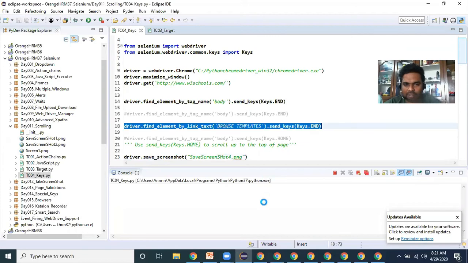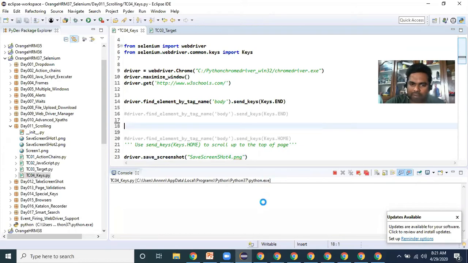Okay, fine. So totally we understood how to do the scrolling to the bottom of the page and to the home. And if you want to come to the home, you just need to write Keys.HOME. That's what we understood. So like this, we can do the scrolling part. Scrolling part is very, very important, because from the snapshots point of view, we need to understand this lab. Okay, that's it.